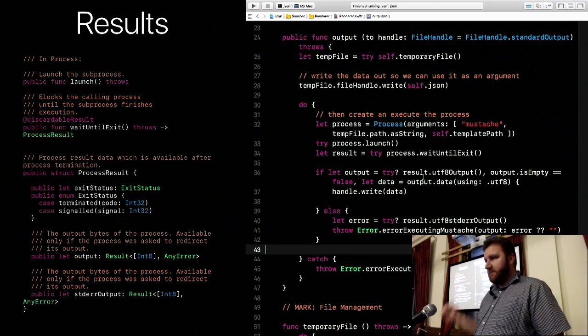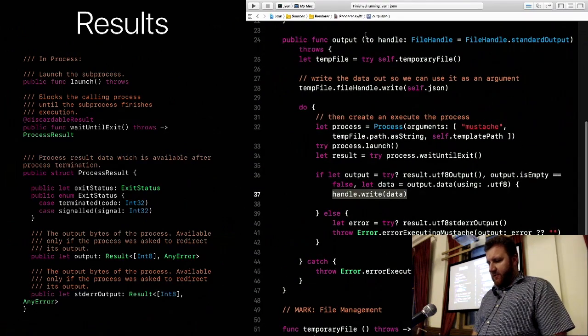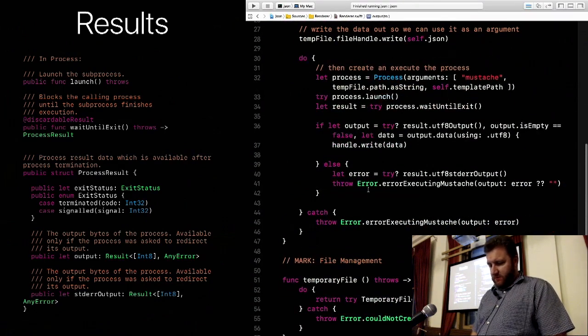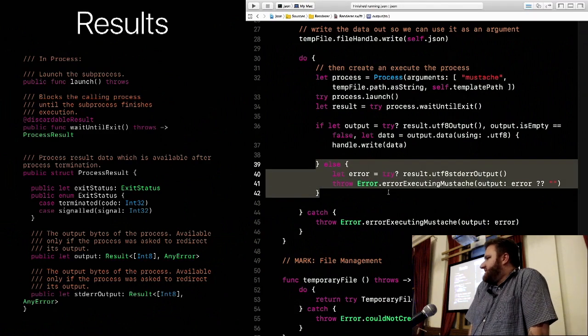So we get standard output if there's standard output, and then we capture that. We write it back to our own output handler, whatever that might be. As before, it defaults to standard output. Otherwise, we attempt to find whatever's in standard error, output that.